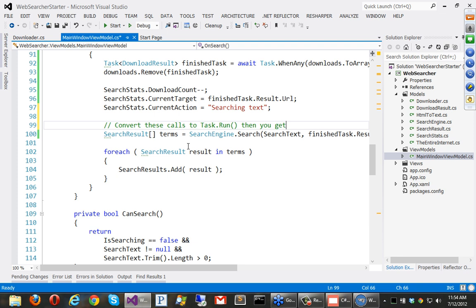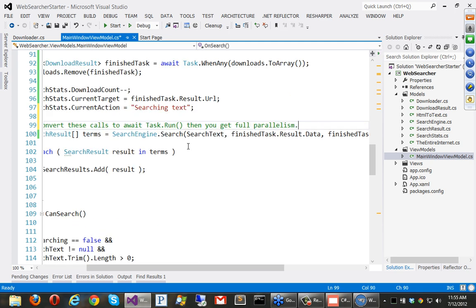Then maybe we would want to say await Task.Run. Then you get full parallelism. Okay.